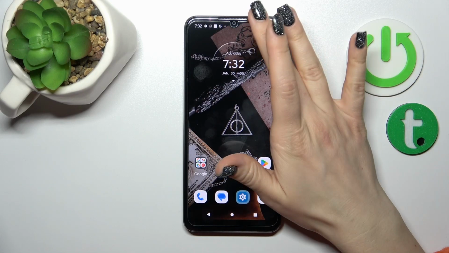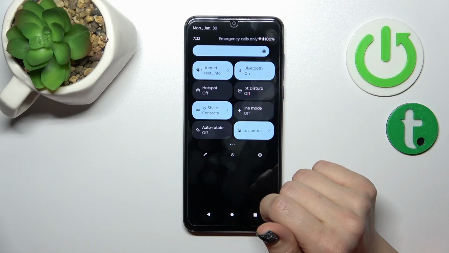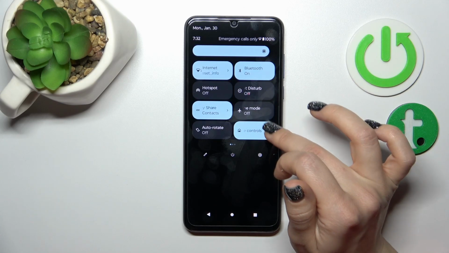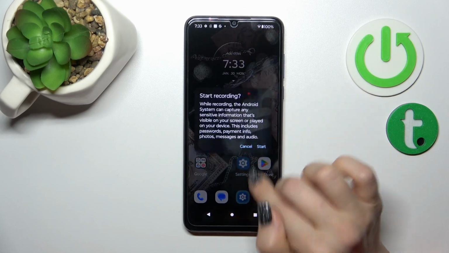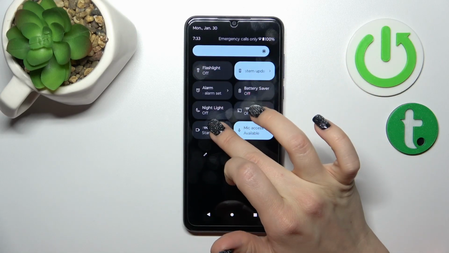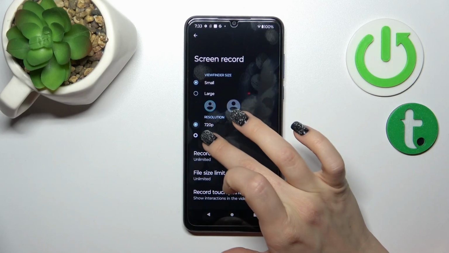And also, here is one more way we can launch the screen recorder settings. We should first open the notification panel shortcuts, and after that you should find the screen record icon here. Just hold this icon for a while, and now we'll launch the same screen record settings.